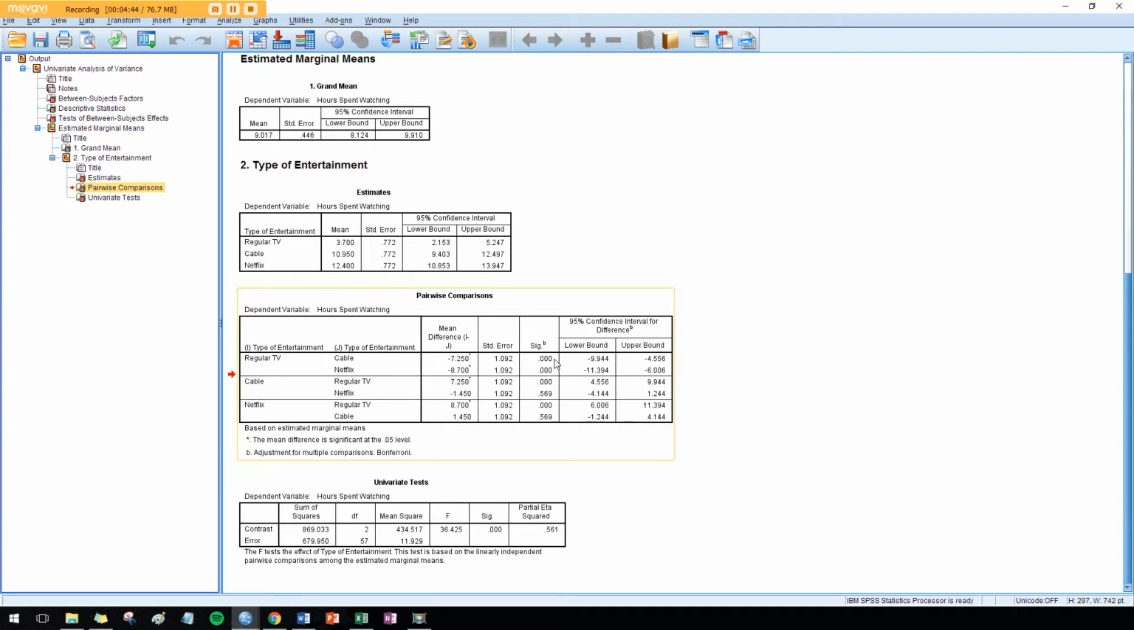So what does that mean? That means that this about 4 hours for regular TV is significantly lower than the cable hours, which is about 11 hours spent watching. So there is a significant difference between regular TV and cable. Same thing goes for regular TV and Netflix, as we have a significant difference here. So this 3.7 is significantly different than this 12.4. So we see those significant differences.